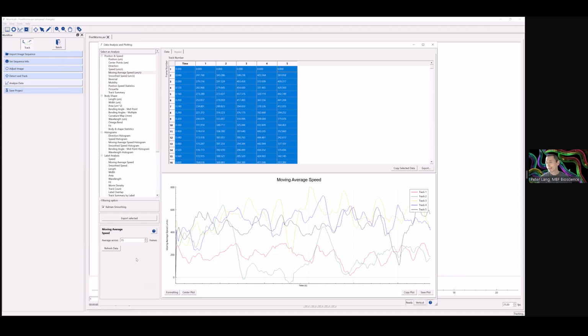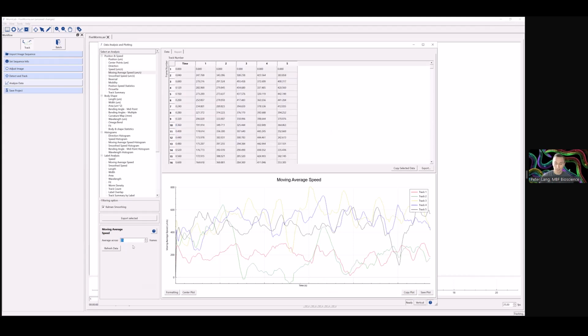So depending on the analysis that you're looking at, you may want to change the averaging window. So this is called a moving average speed. So there's an averaging window that shifts as it's doing the average analysis. And you can choose the number of frames that you would like to average across. So for example, we have here 15 frames. If I wanted to change that, say, to 10 frames.